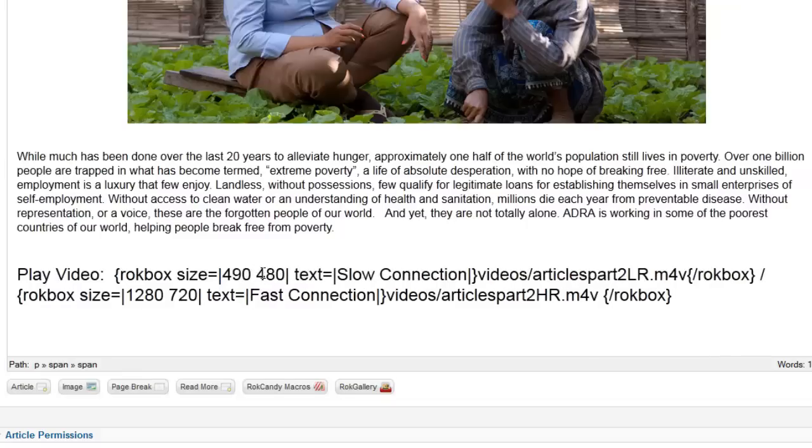So it's 490 in width and 270 in height. And that will tell RokBox to start up a video player that is in these dimensions, and that way your video should play, it'll look the best.